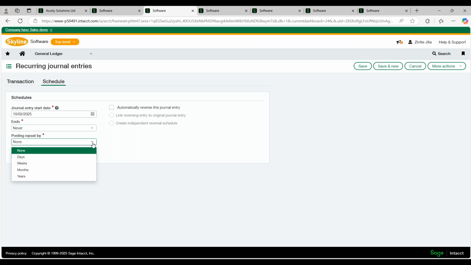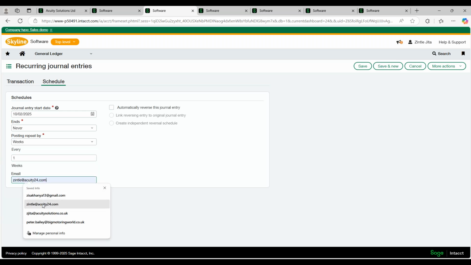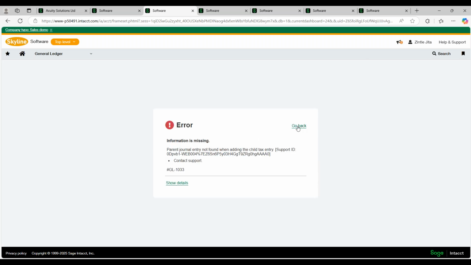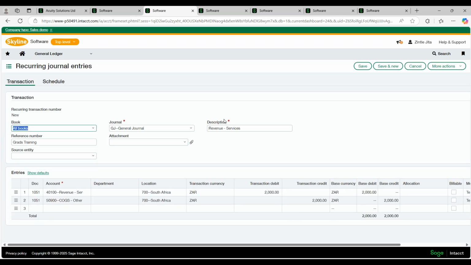And when you want it to be posting, you can select the day, the week, the month, depending on what schedule you have. Let's select week, and you type in your email there, and then you save. And you will have to select the parent journals if your system requires you to do that, and you save, and then it's going to give you the next.